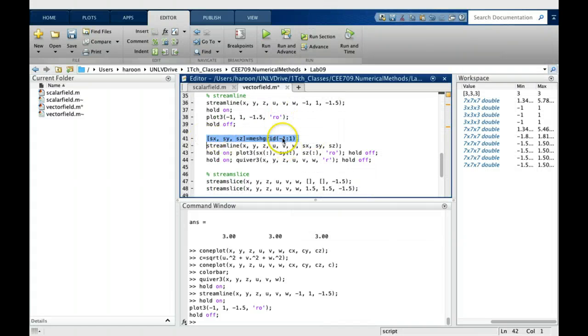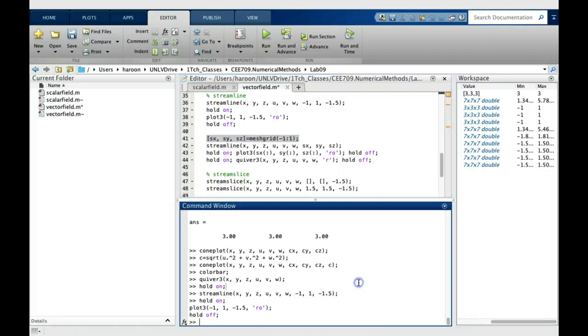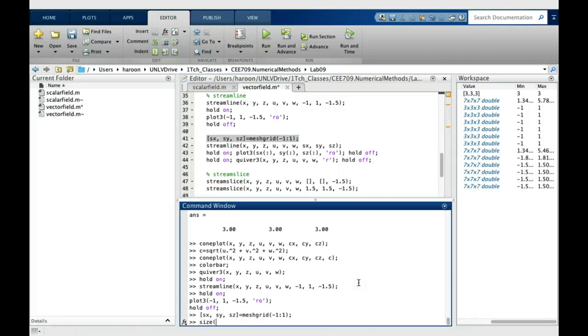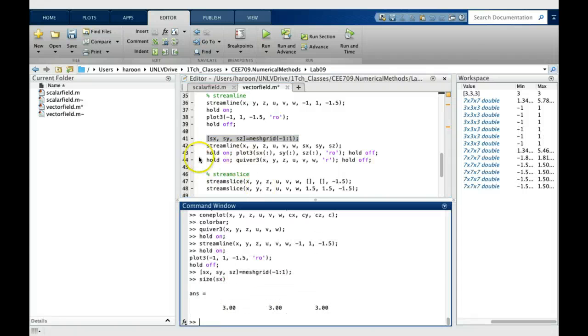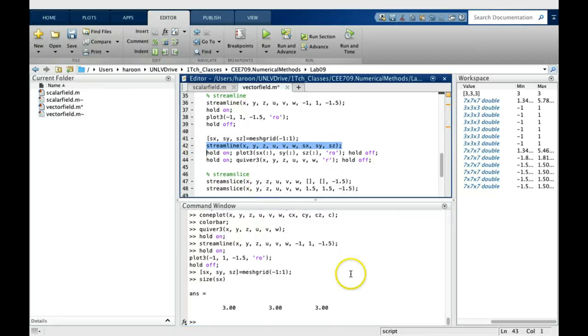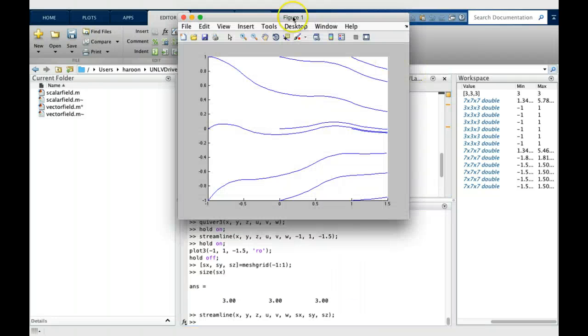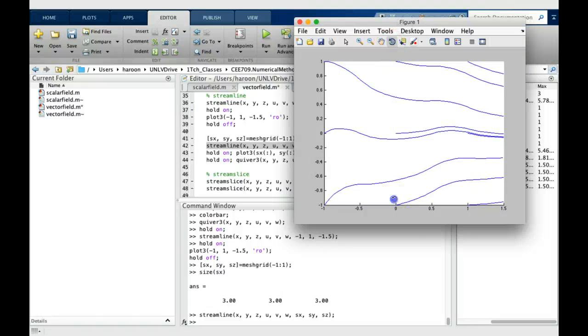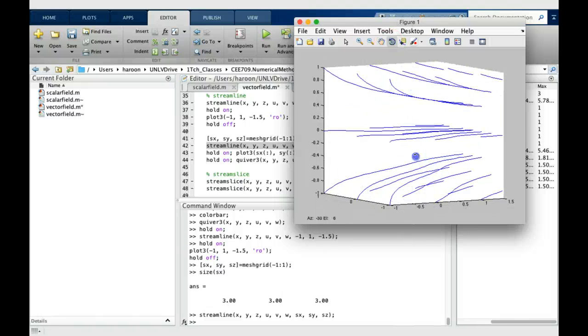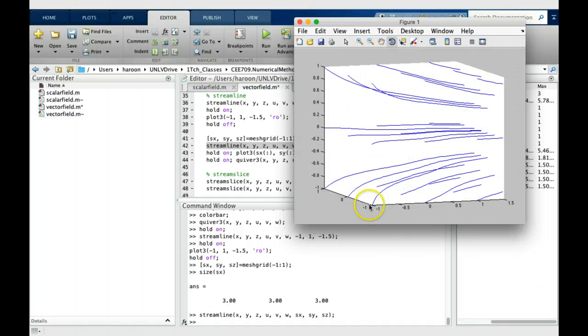So here I'm creating, so minus 1 to 1 will be 3 points. So I'm again creating 27 points, and I am going to create streamlines from all of these 27 points. So you can see there are 27 streamlines from minus 1, minus 1, minus 1, and at a grid spacing of 1 from this location in all directions.